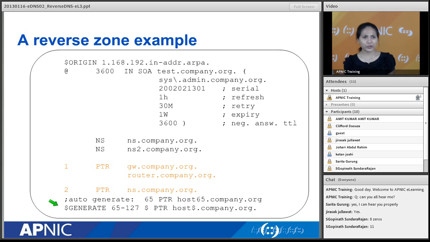So you can use a generate statement. So $GENERATE 65-127, and then you're replacing the $ sign here. So pointer to host$.company.org. So it will automatically loop. So 65 will replace that with host65.company.org, 66 up to 127. You will just loop that until you reach the higher endpoint, which is 127. Okay, is this clear?